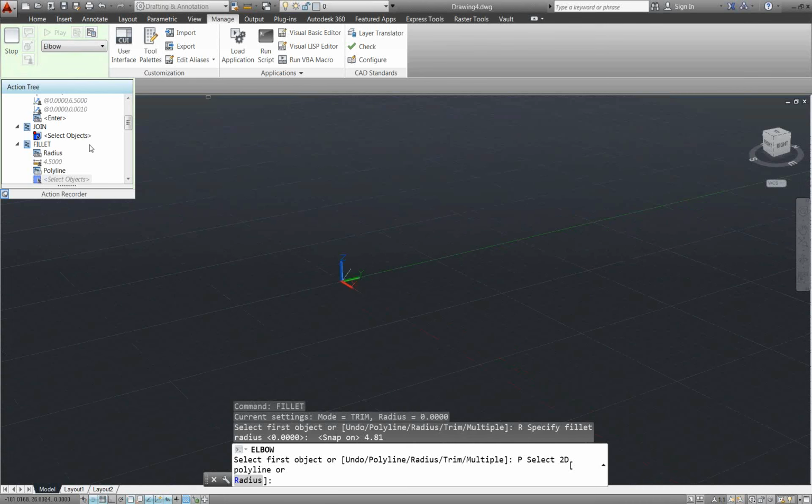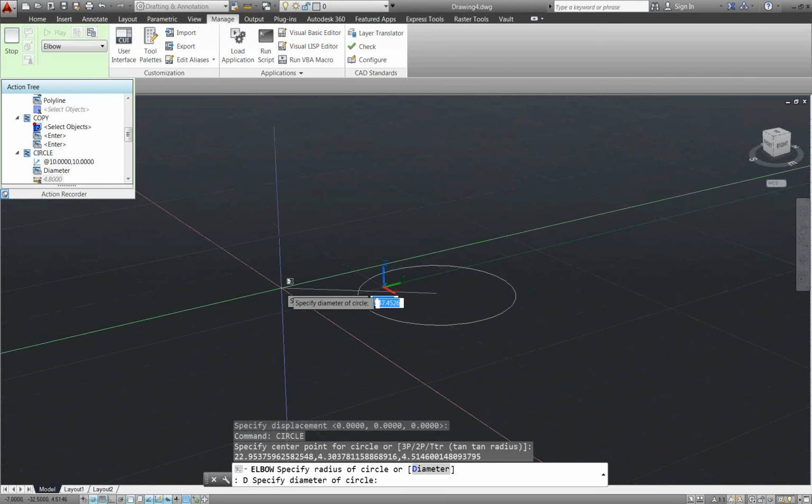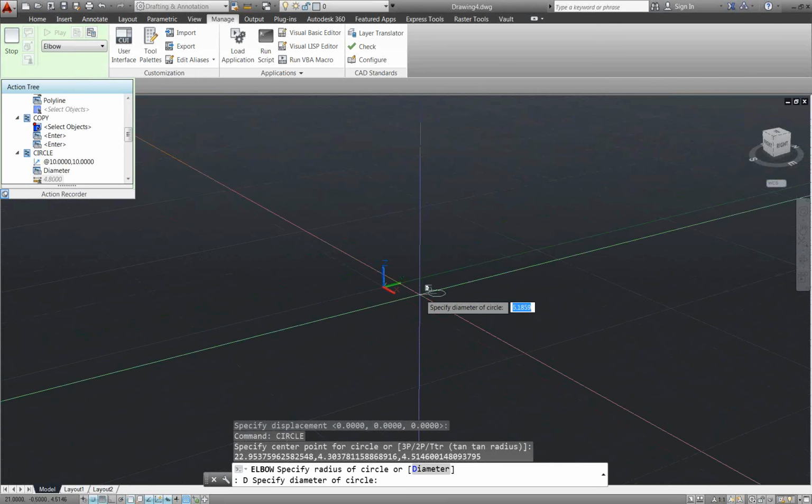It then launched me into the polyline option for the fillet command and asked me to pick the polyline which I would like to fillet. If I zoom in here, I have to select this polyline I just generated. It then automatically finishes that command for me and takes me into the circle command with the diameter option selected, and I'm going to specify a diameter also of 4.81.